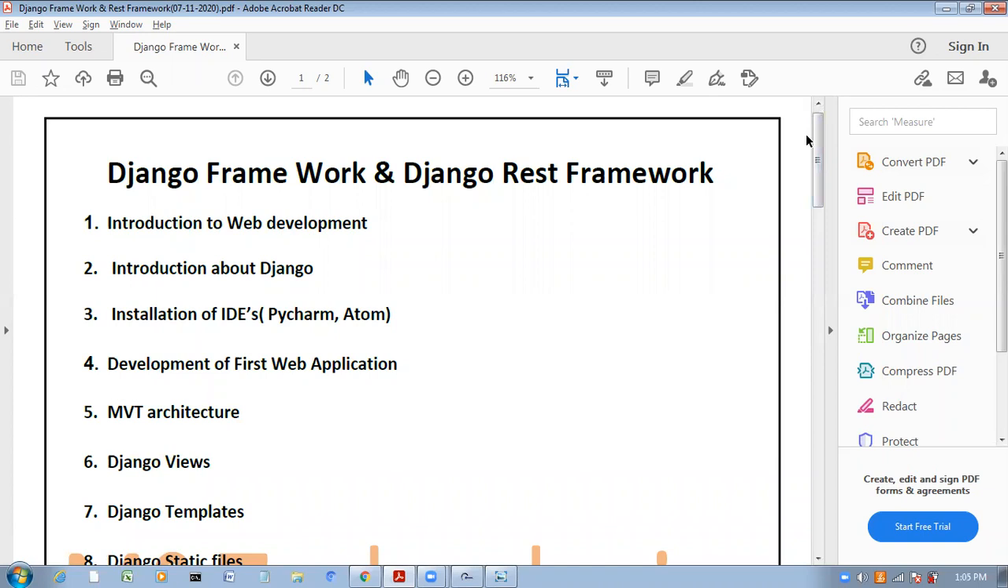Next topic, introduction about Django. Several Python related web frameworks are available. Among all those frameworks, why is Django so popular? Why do people prefer the Django framework among all those frameworks? We are going to discuss that.